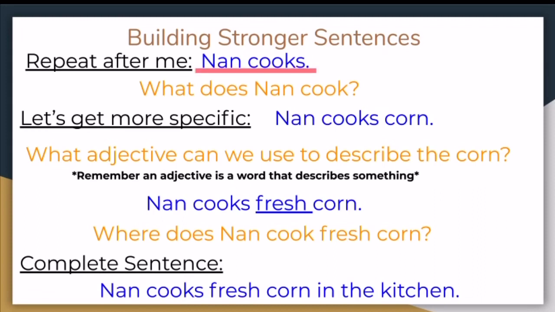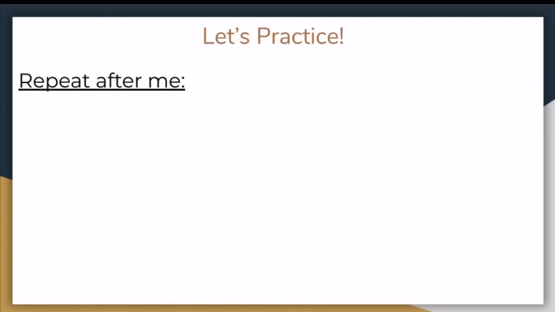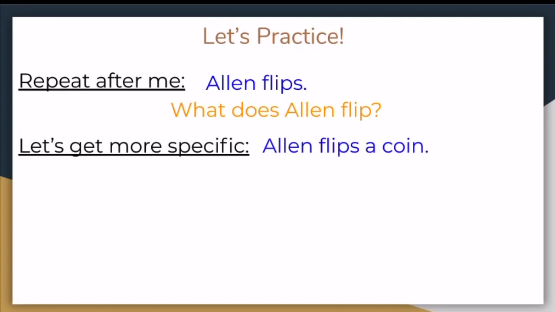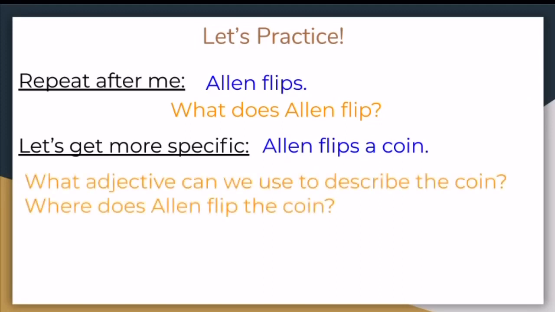Let's practice again. Repeat after me. Alan flips. What does Alan flip? Let's get more specific. Alan flips a coin. Repeat that sentence. Alan flips a coin. What adjective can we use to describe the coin? Where does Alan flip the coin?